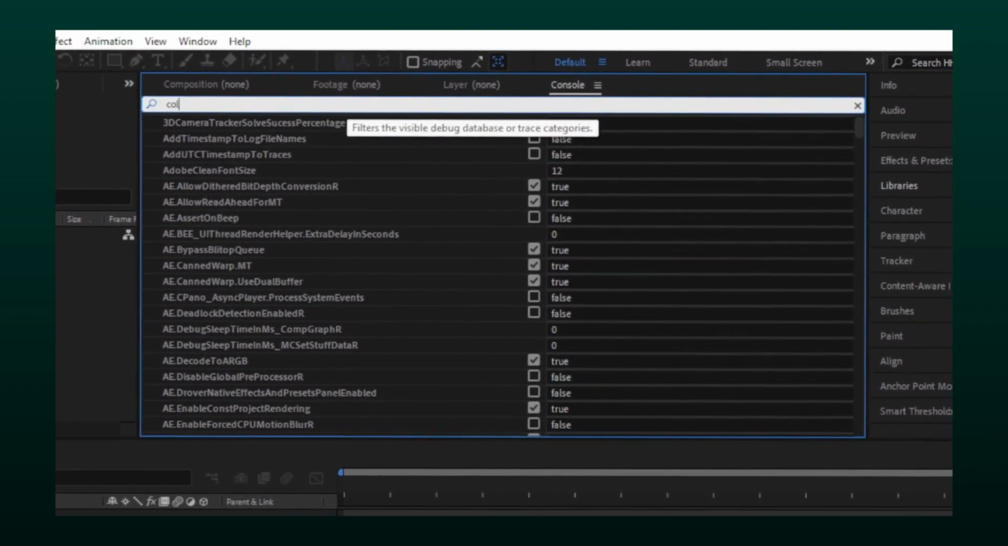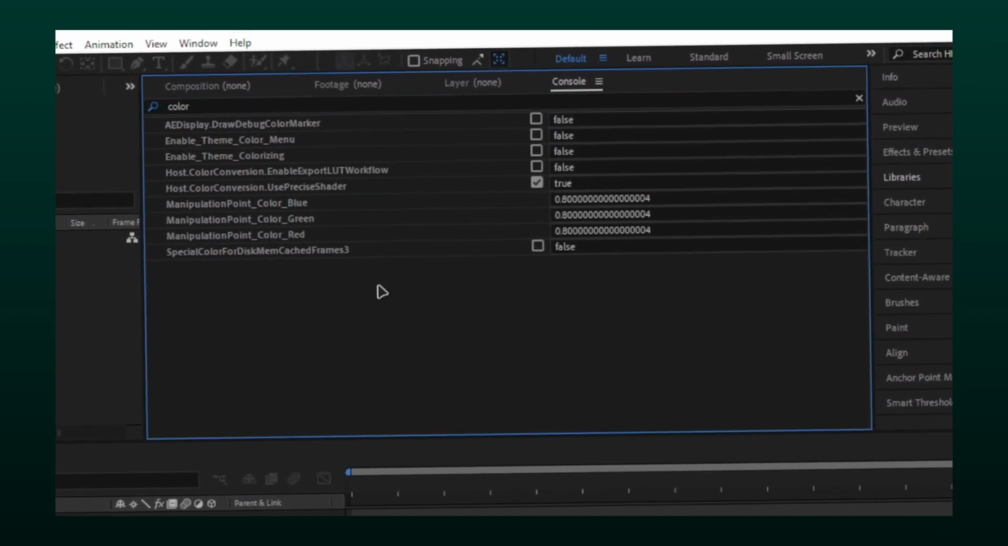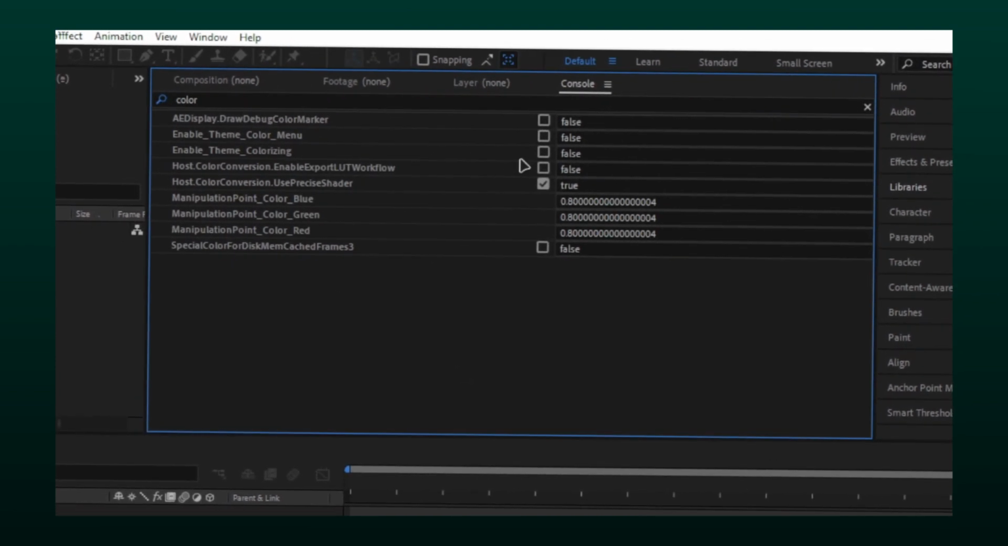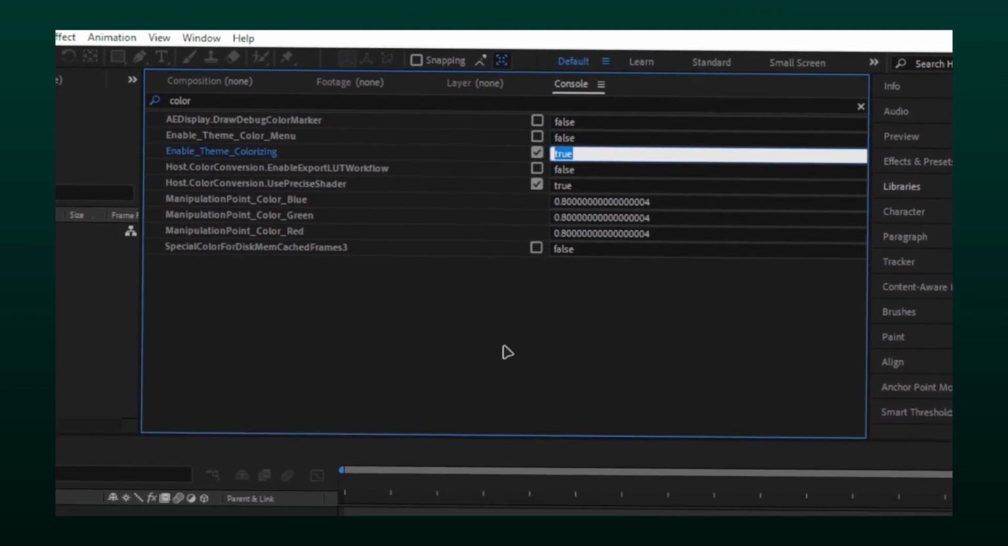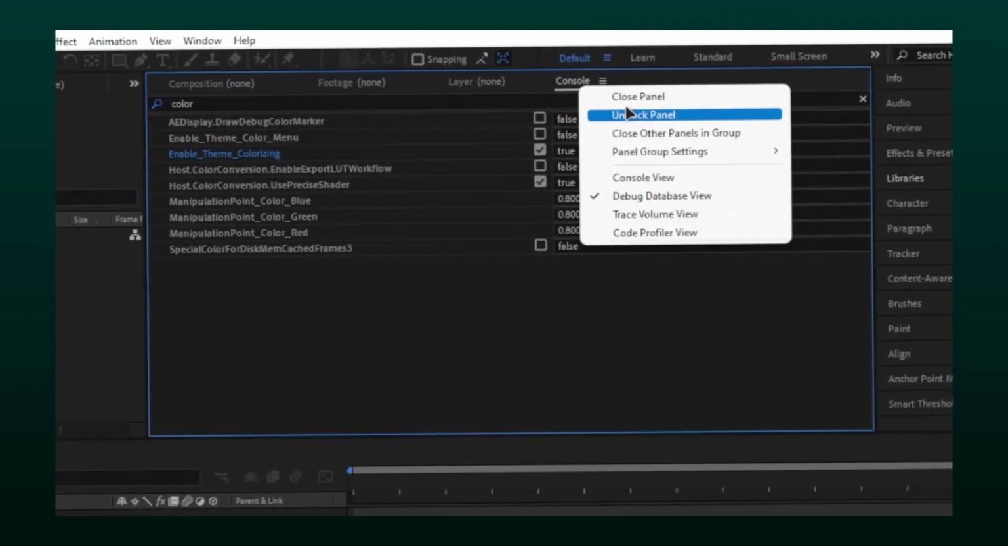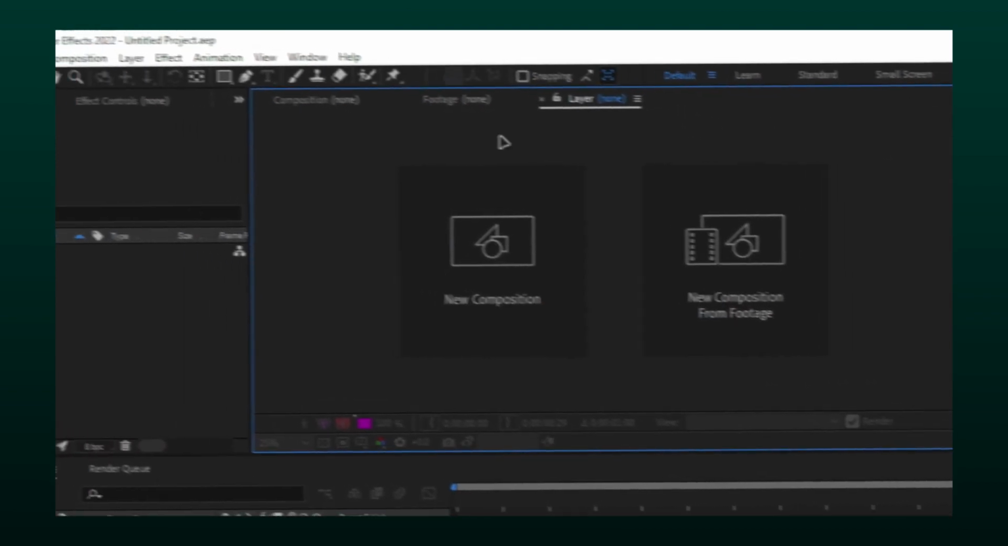Right-click on console and select Debug Database View. Type color in search bar. Check the box that says Enable Theme Colorizing. If you don't see the box, just type True. Now just close console tab.